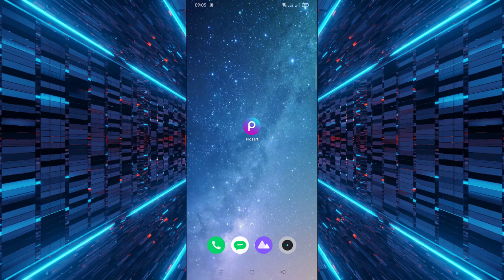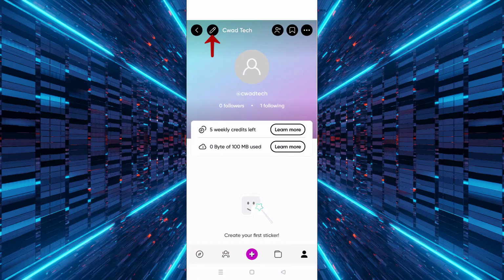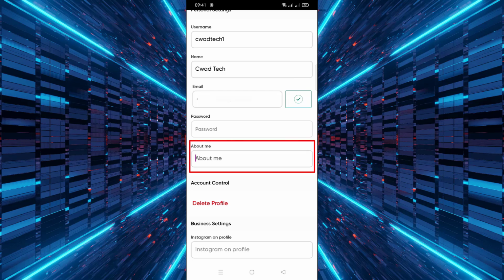First, open the Picsart app on your phone. Next, look at the top left and click on the pen icon. Next, scroll down the main profile page until you find the About Me section. Here is where you can write a short description about yourself.